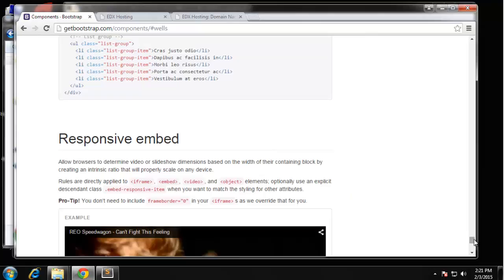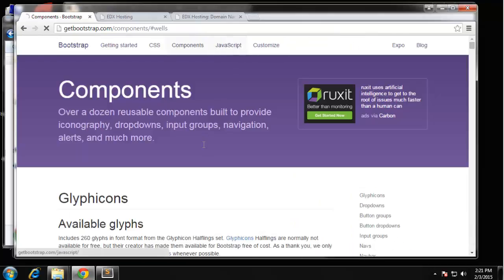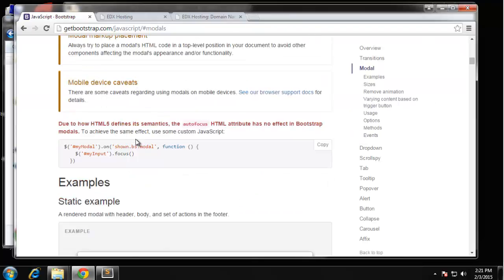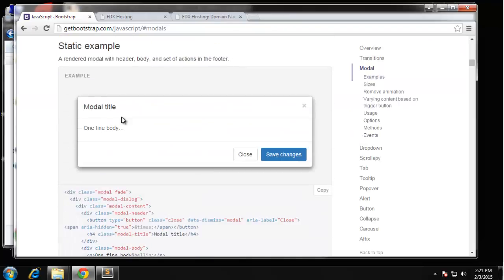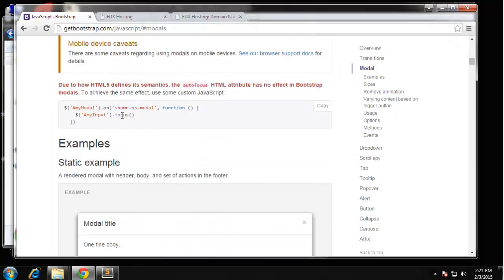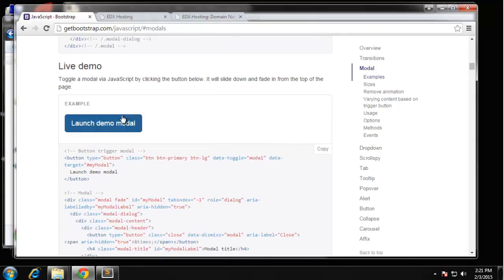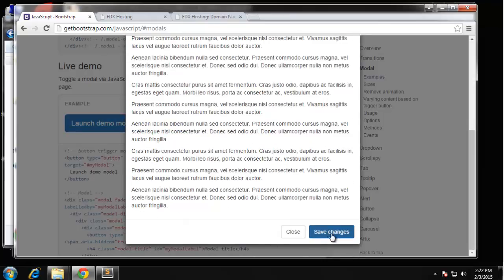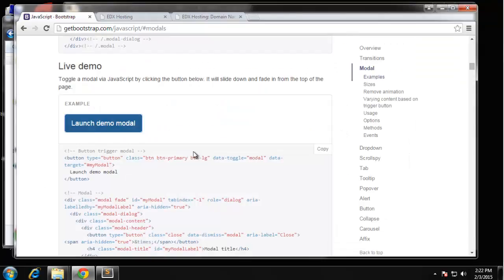Basically, if we go to getbootstrap.com and you click on JavaScript, and on the right here you want to click on modal, and it gives you a bunch of information, options and examples. We're going to take from the second example, where it says live demo. If we click this button, we get this pop-up with a bunch of content, and also in the footer here you have a save and close button.